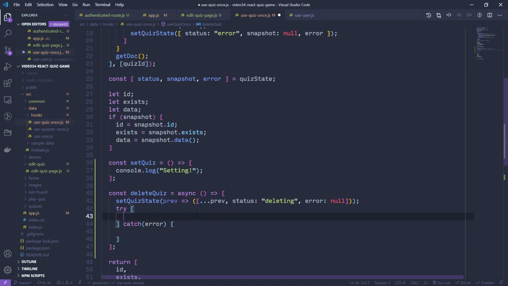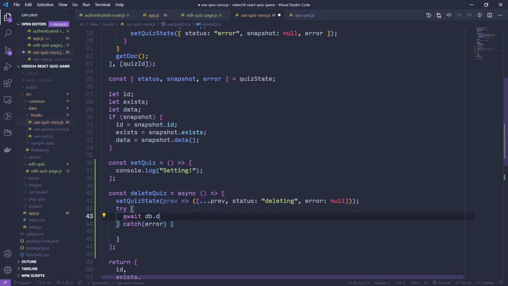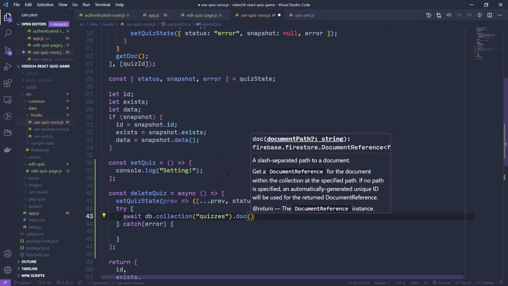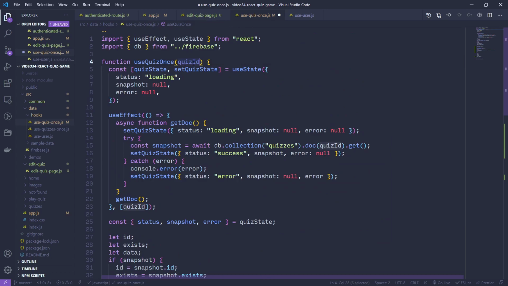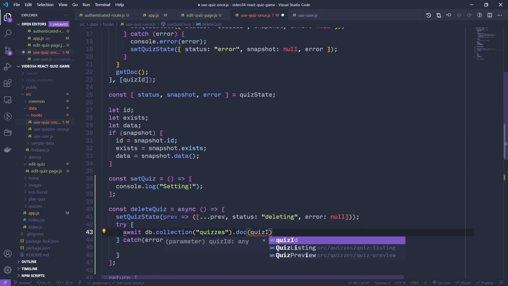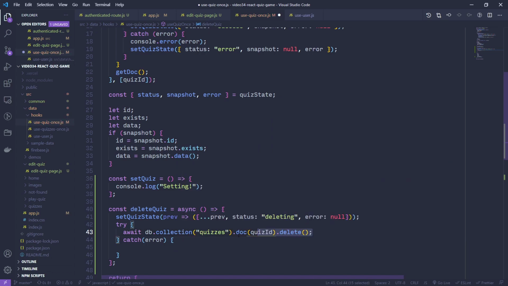So in the try, we can do what we saw in the browser. So this is a promise, so we're going to await it, and we're talking to the quizzes collection, and we're saying give us the document that corresponds to whatever's passed in here, which we called quiz ID. It looks really similar to this line of code. And then instead of get, you call delete. So this will try to delete that resource.